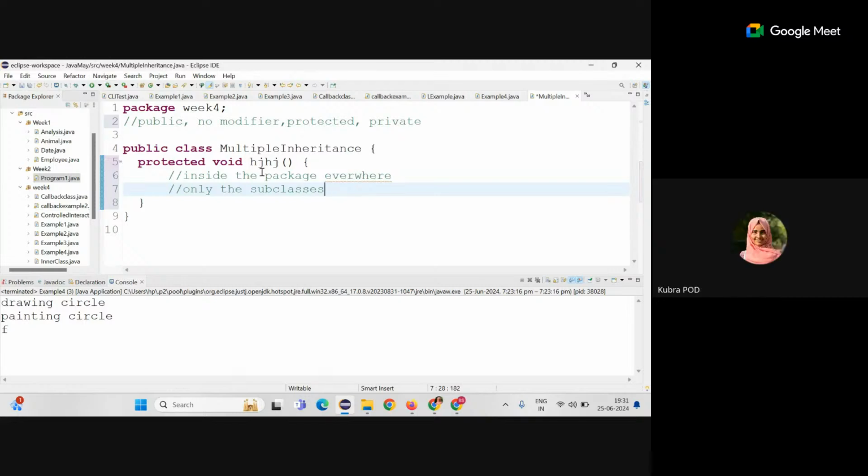Subclass means inheritance. Only its child can access. Think like that.